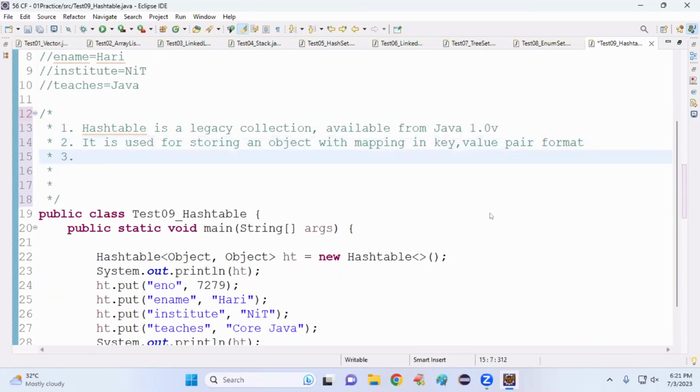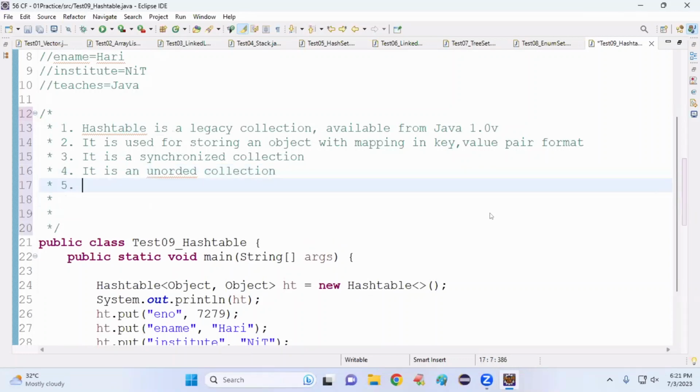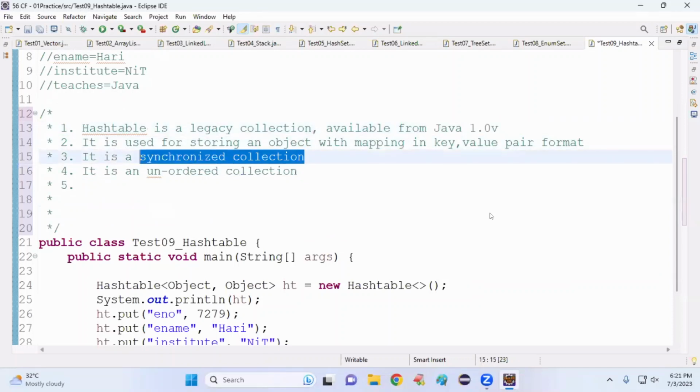Now tell me, is it synchronized or non-synchronized? It is a synchronized collection. Next, is it ordered or unordered? It is an unordered collection. Java 1.0 collections are synchronized.